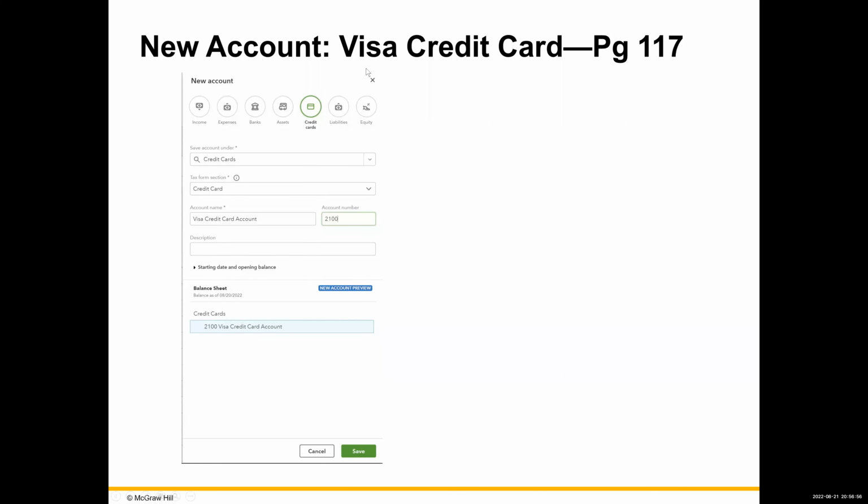Well, there's no Visa credit card account. So again, Visa credit card account, well, it's a credit card. So we've got to put under credit card, right? And we're going to save it under credit cards, right? Because when we do that, we want it to be under the parent account credit cards, okay? And we'll put in Visa credit card account 2100. So it'll appear here. And as far as the tax form, like I say, do your best. And I chose credit card, which I think I'm right? That'd be the best one, okay?